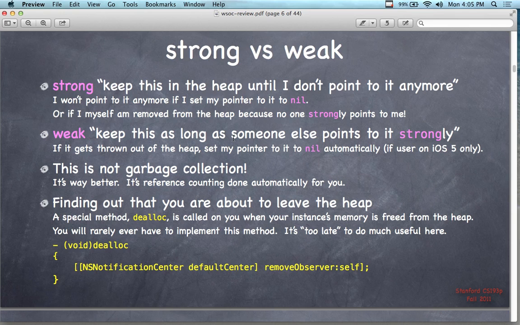So finding out what you're about to leave on the heap, well, you can do a deallocate. A special method called dealloc. It's called when an instance's memory is freed from the heap. So without ARC clicked, you can still do it. You still have to alloc. There's no way of getting around not having to alloc. You always alloc, you always initialize. But you don't necessarily have to dealloc.